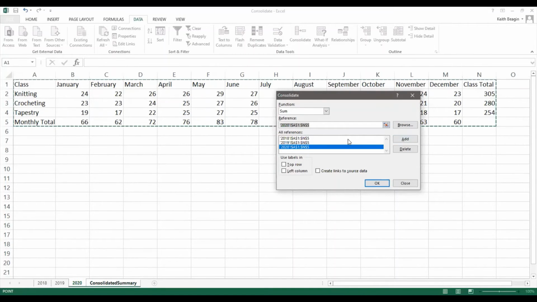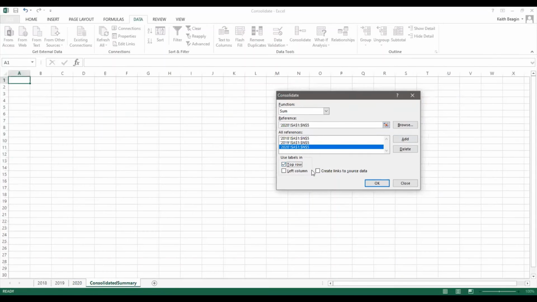Okay. Now, last but not least, you'll see use labels in top row, left column. That's referring to your column labels or your row labels. You definitely want to transfer that, so I'm going to click on both boxes. All right. Create links to source data. This would allow you to see the breakdown for each and every worksheet, the original data. In this case, it can be a little confusing, so I'm going to leave that alone.